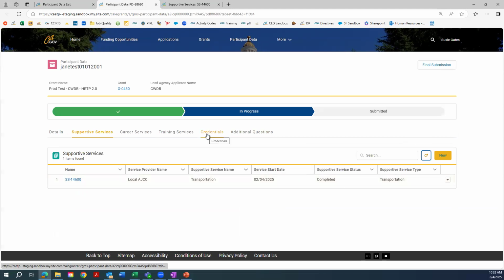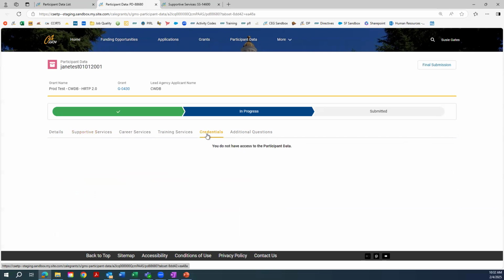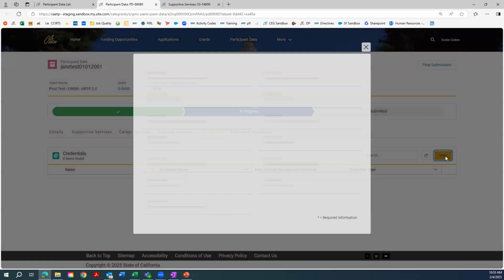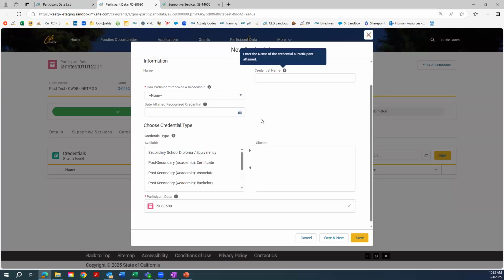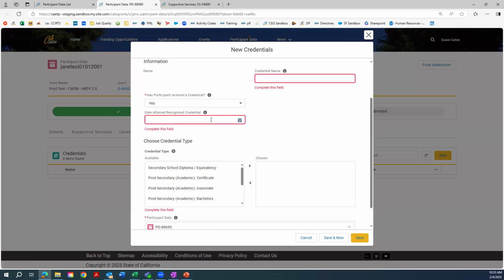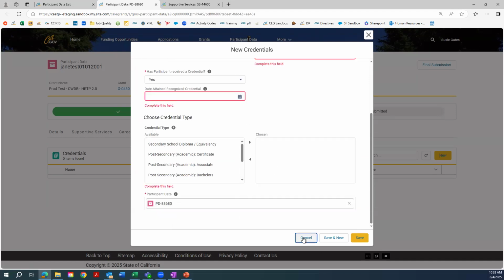If a participant receives any sort of credentials throughout the program, you can report those here. It's going to be a similar process. You would just complete those red fields. Once you mark this question as yes, these fields do become required, and you can see that if you try to save any incomplete information, it will not allow you to do so.